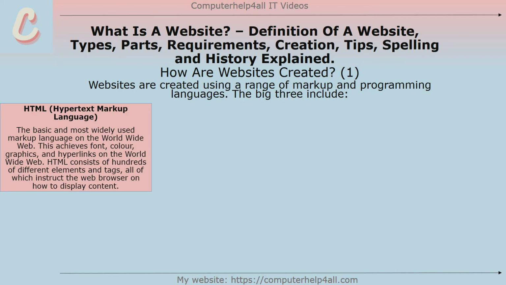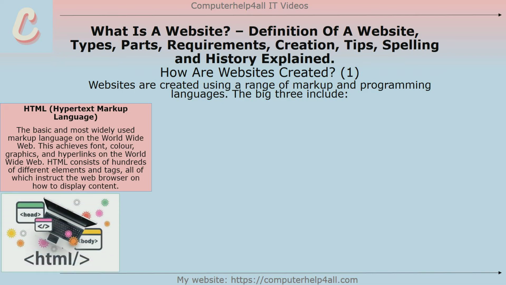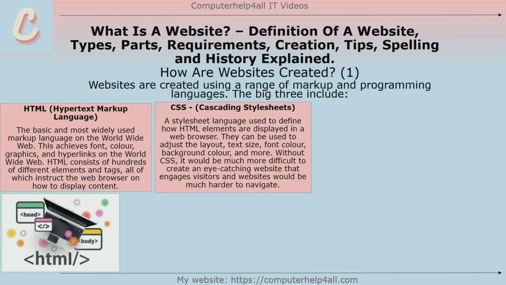HTML consists of hundreds of different elements and tags, all of which instruct the web browser on how to display content. CSS, Cascading Style Sheets. A style sheet language used to define how HTML elements are displayed in a web browser. They can be used to adjust the layout, text size, font color, background color, and more.